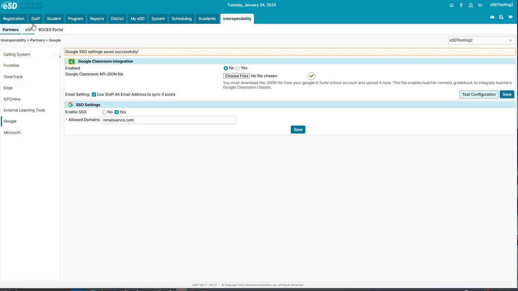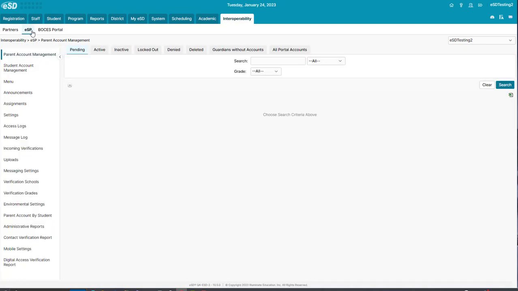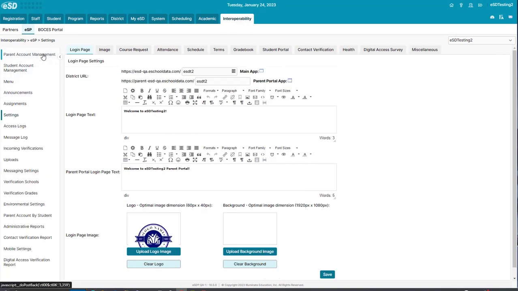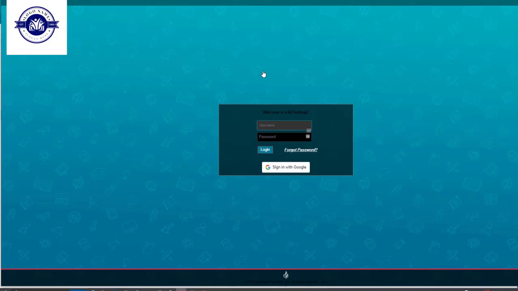Additionally, with the enabling of single sign-on, in order to actually see the button to launch the Google or Microsoft, you're going to want to direct your staff members to your district-specific URL. This URL can be found under Interoperability, ESP, and Settings. And on the login page, you're going to see the district URL, and you're going to find the top URL for the main application. When this is launched, you're going to see the Sign in with Google or Sign in with Microsoft option.